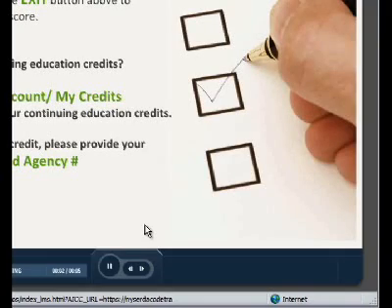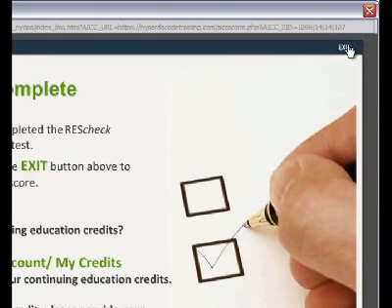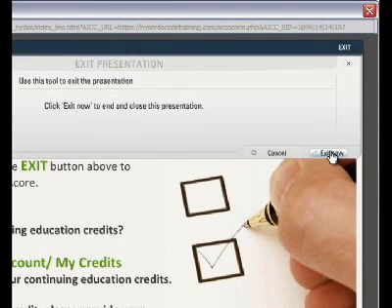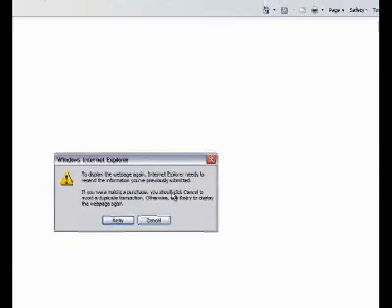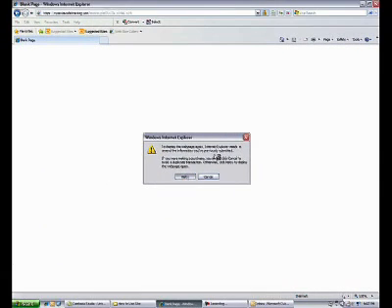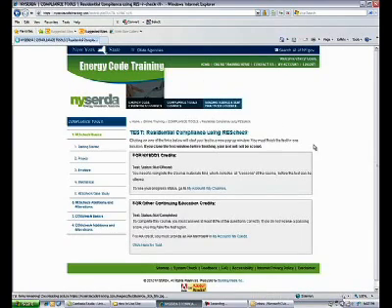It's telling me my test is complete and actually what I need to do, if I want continuing ed credits, it tells me to go to my account, my credits, and redeem my continuing education credits. We'll do that in another one of these lessons. So I'm going to choose exit, then exit again, hit retry. We will come right back out here.